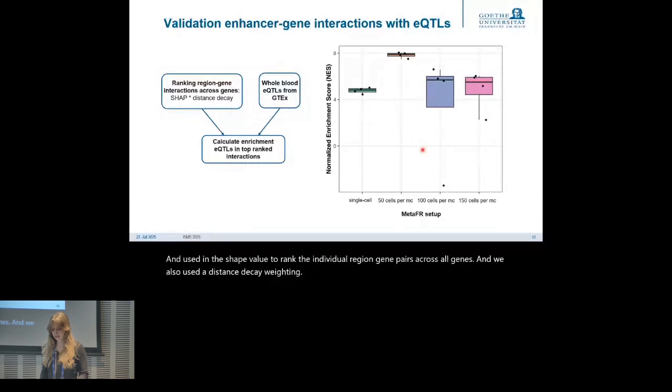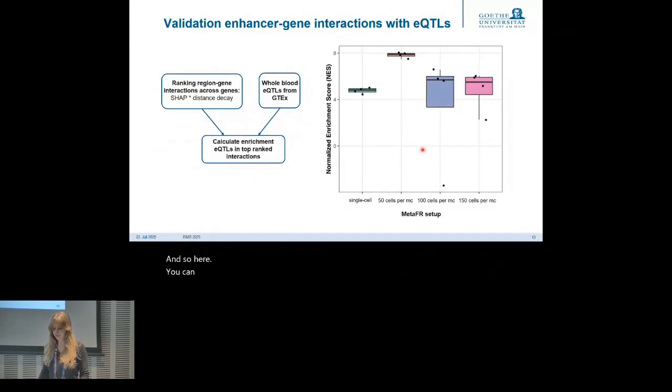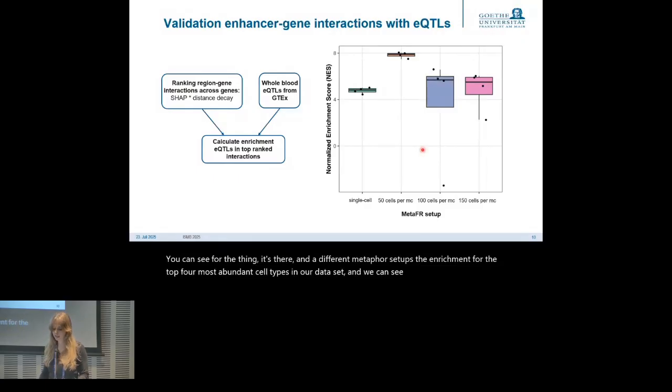Then we obtained whole blood fine-mapped eQTLs from GTEx, and we asked ourselves if we could find these eQTLs enriched in our top-ranked interactions. Here you can see, for the single-cell and the different metacell setups, the enrichment for the top 4 most abundant cell types in our data set. And we can see that for the metacell setups, the median enrichment is higher than for the single cell.